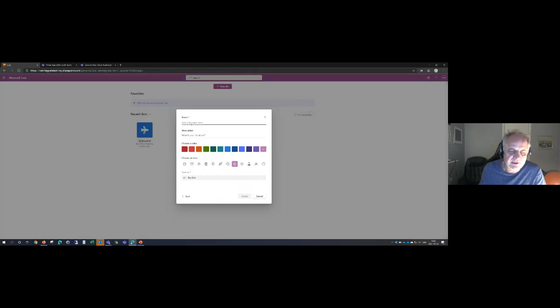But let's work with a blank list. I say a name here. I say Microsoft Reactor. I choose a color. I can choose an icon. As of today, I have not found a way to get more colors and more icons in this. So we say it's a rocket.